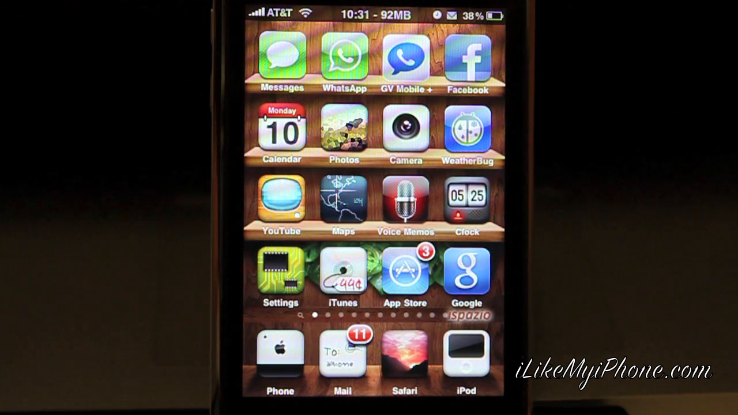So there you go. That's LastPass and 1Password for your iPhone. I would definitely recommend LastPass premium subscription because it's $1 a month and it's not really that much for something this productive.